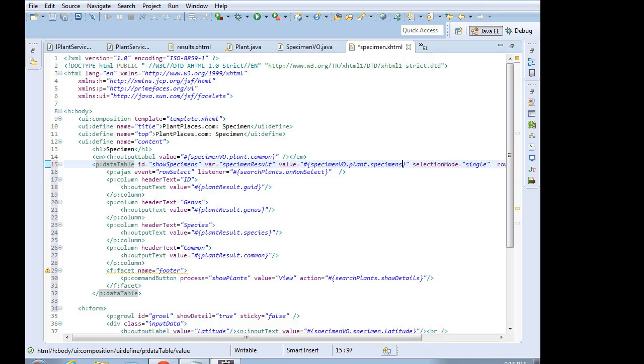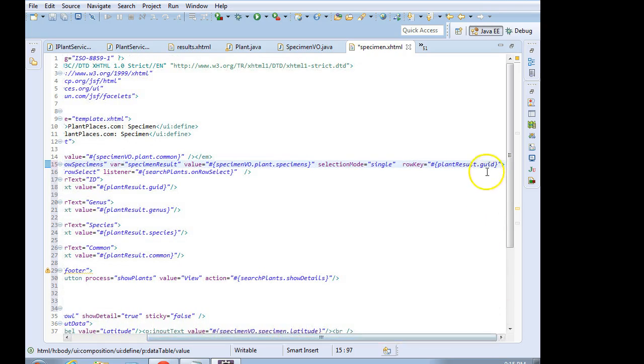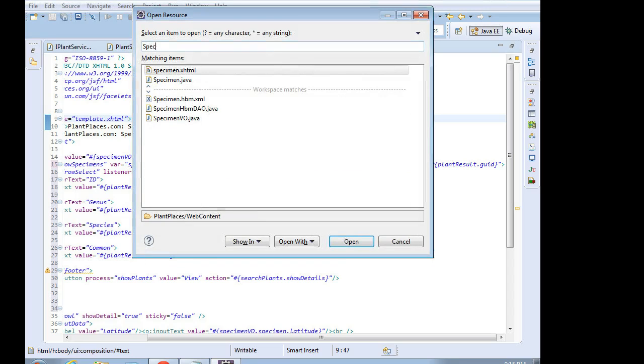So you see we're walking that graph from our value object to our plant object to the specimens that we've just specified. Okay, selection mode single, row key. Well, what's the unique identifier for a specimen? Let's remember.